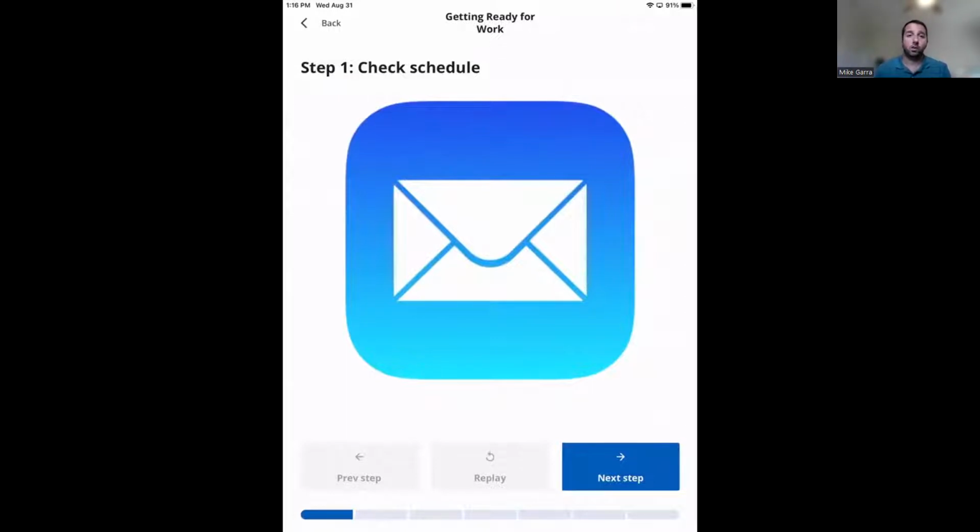This getting ready for work task has been broken down into 7 steps. Each step in the software can have its own prompting style. It can have video, picture with audio, picture without audio, just audio, text to screen, depending on the learning style of the individual. What you're seeing here is an example of a picture prompt. Check your schedule. A lot of times our consumers get their schedule emailed to them, so just a picture of an email to remind them to check that.